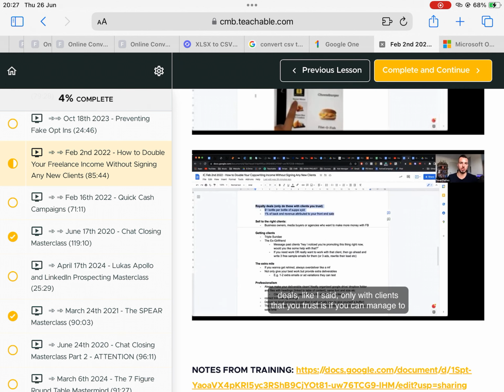Cool. On a similar topic as well, royalty deals, like I said, only with clients that you trust. If you can manage to negotiate yourself getting paid 1% back end revenue attributed to your front end sale, that's pretty gangster. So for instance, for every sale that you made on the front end, if you can track it properly, there's some high ticket thing selling on the back end. If you can negotiate earning 1% of the back end revenue, you're doing well. That could be an extra few thousand every month.